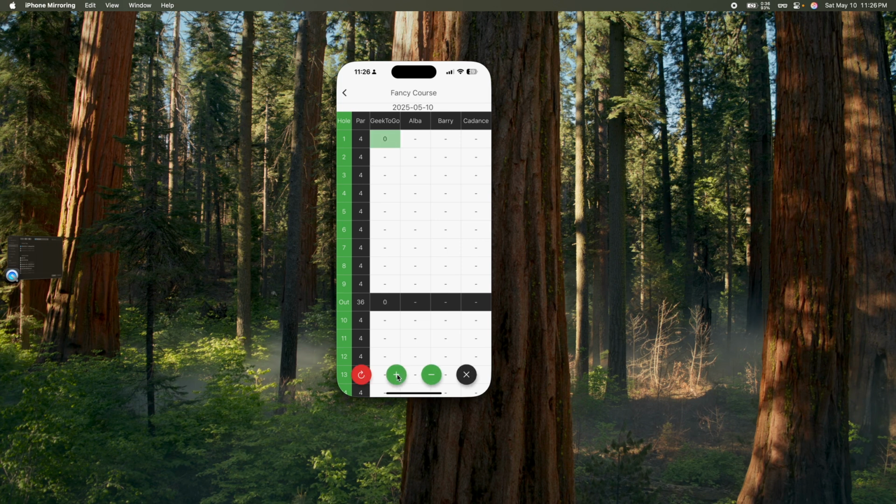Let's see, the UI types. Oh, that's kind of fancy. Yeah, type this a few times. Let's say you shot that 5. That's me. And the friends did very good. The first hole is very simple.